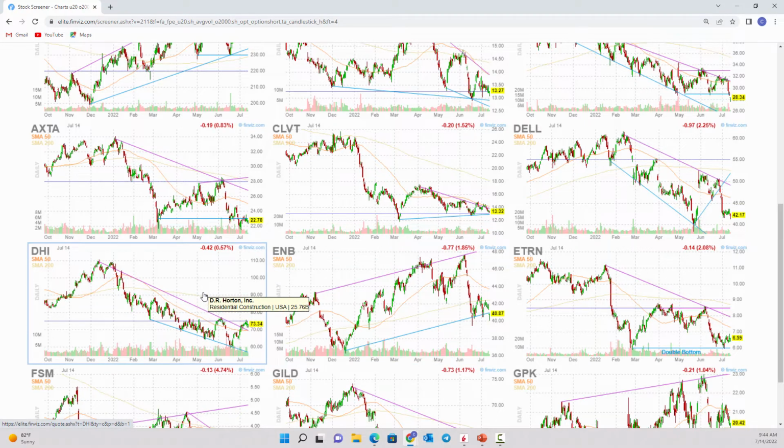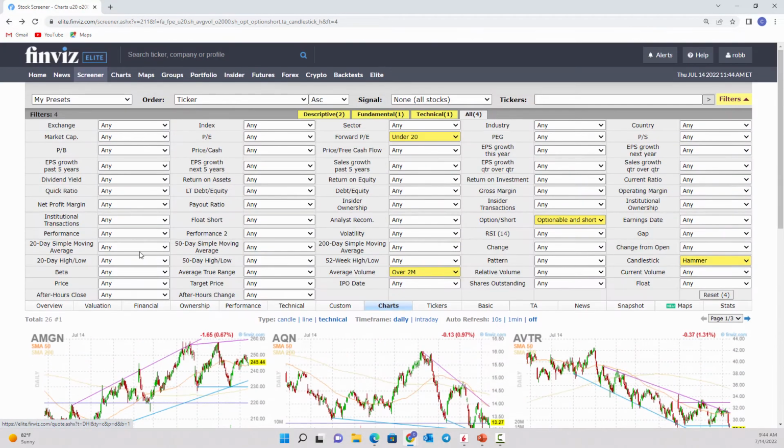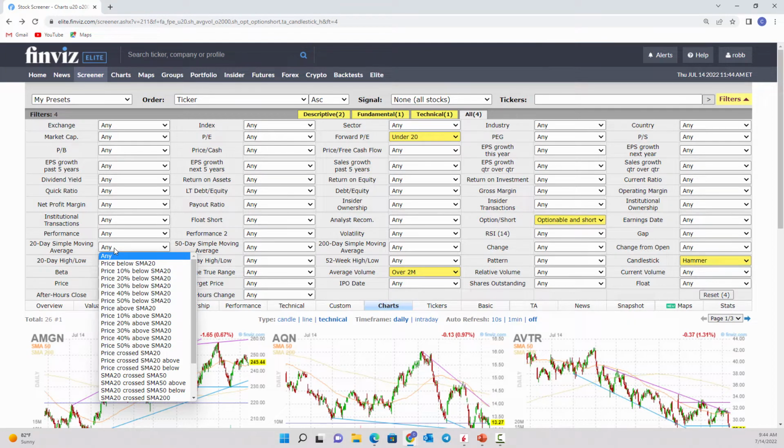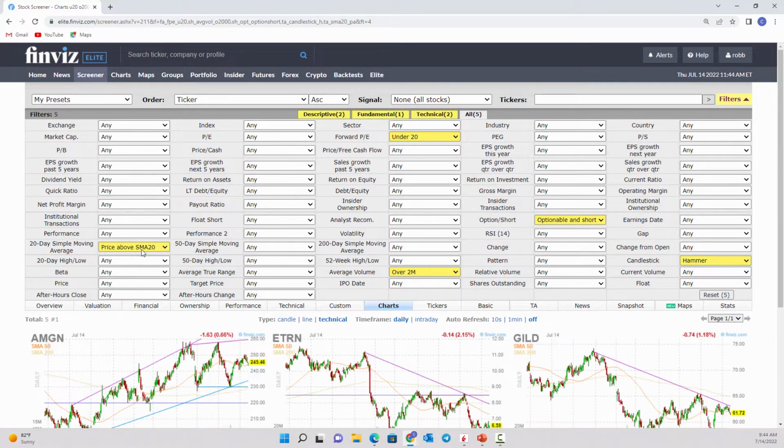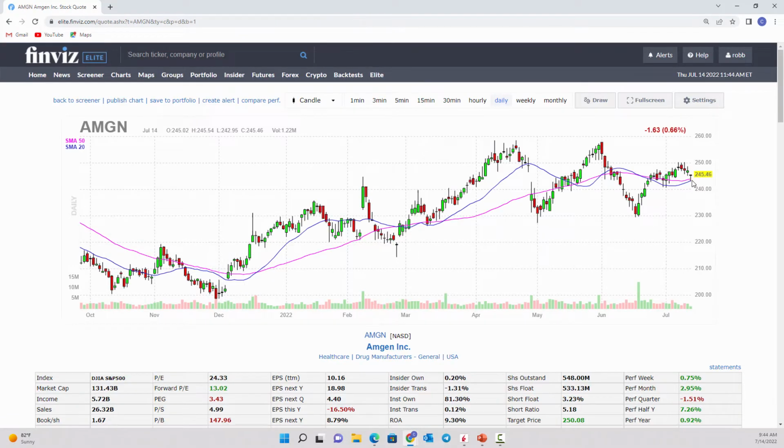So let's say we wanted to zoom in here and look at this. Well, there's the hammer candle. What else do we want to see? Well, maybe we wanted to add something else. Let's say we want to make sure that they are above the 20-period moving average. Well, now we only have 5 stocks because you just put in another filter. So now we're down to 5, and let's see what Amgen looks like. Okay, we're on top of the short-term moving averages. We have a hammer.